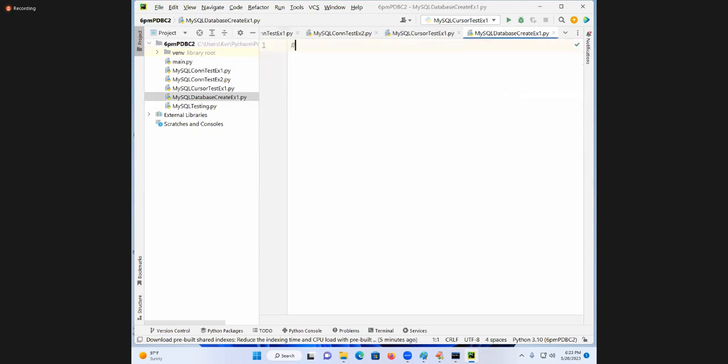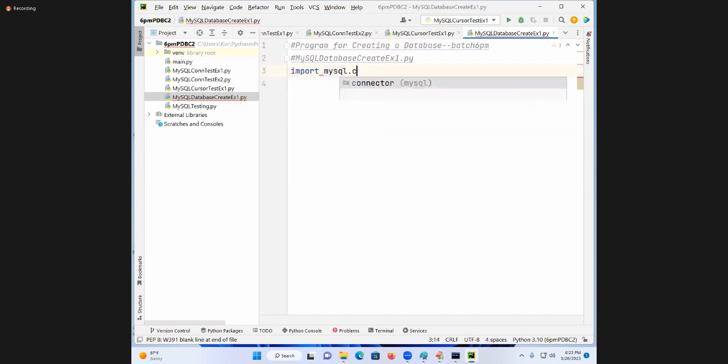Example1.py. Follow, students. Now I'll write a program for creating a database. What is the name of the database? Batch 6 PM. Tell me, start with import mysql.connector. Is this module already imported or not?